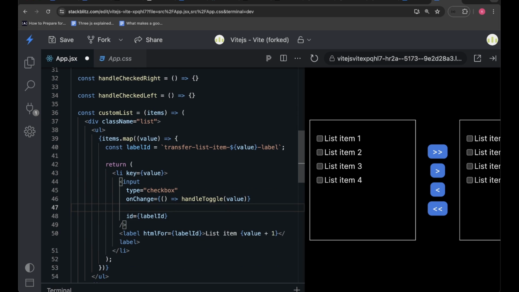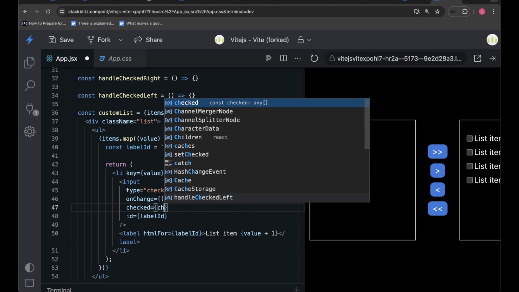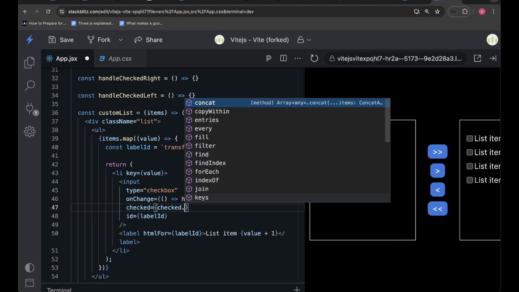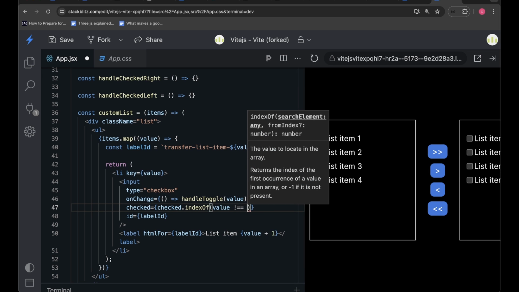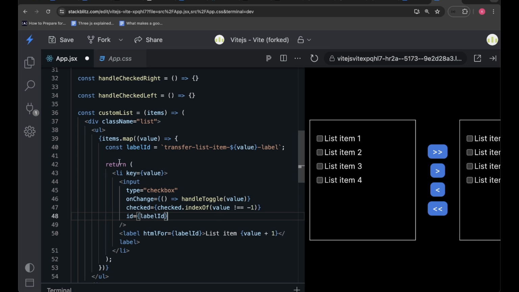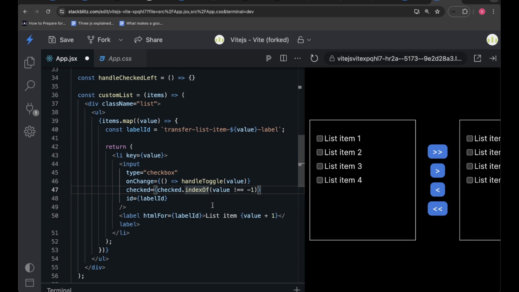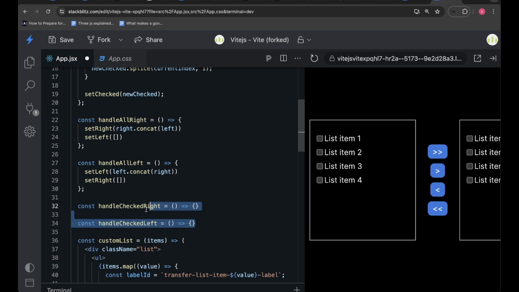Right here, I'll take the checked property, and to this I'll write: if checked, like the checked array that we have, if checked.indexOf(value) is not equal to -1. That means when we're mapping through this items array, the checked for that particular list item will be true if its subsequent value or index is present in the checked array.